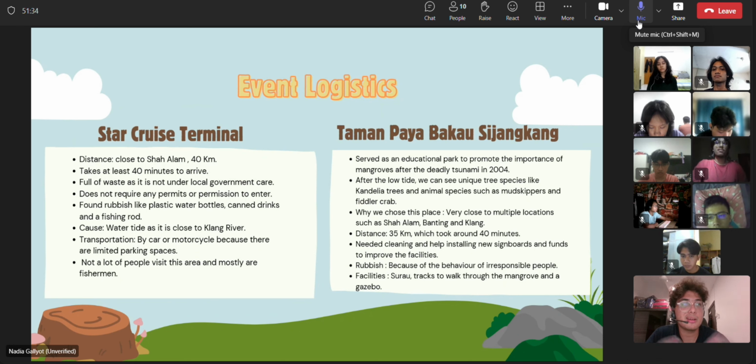Moreover, as for the transportation, it's better if we go by car or motorcycle because there are limited parking spaces there, and it's hard to park bigger transportation such as a bus. This place is not that popular, as most of the visitors are fishermen.